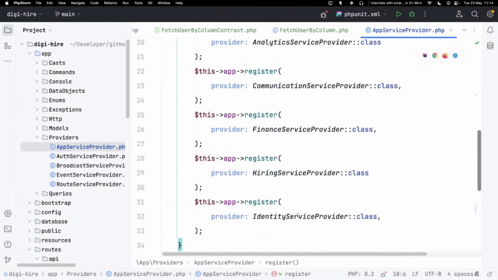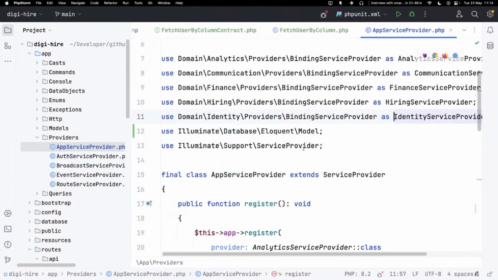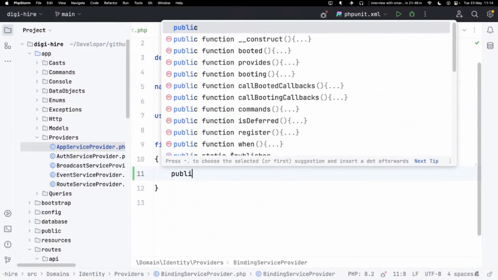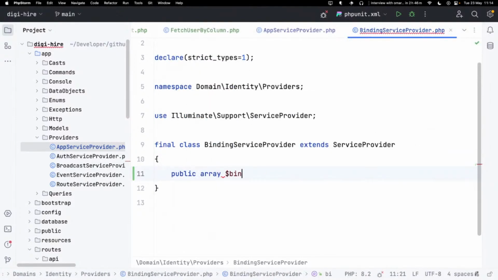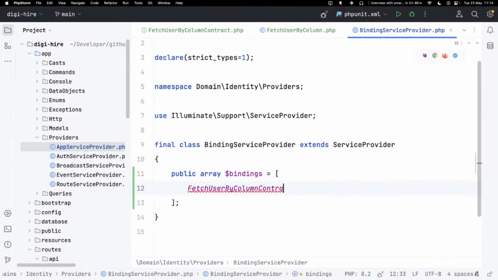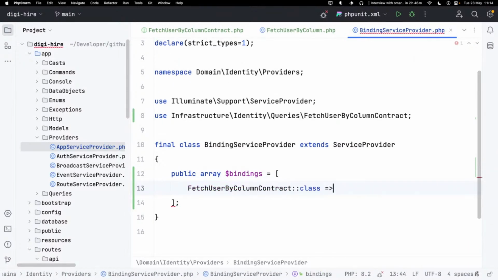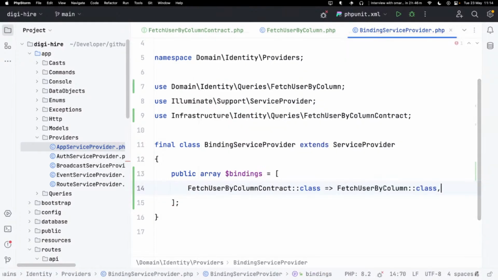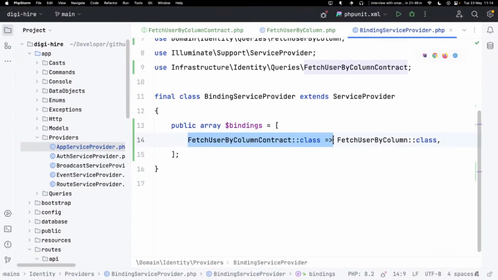So we need to come over to the identity service provider, which is a binding service provider here. And what this will have is a public array of bindings. So this is where we're going to register all the bindings for our domain. So we want to be able to fetch user by column, and it's in this format. You've got the contract, the implementation.